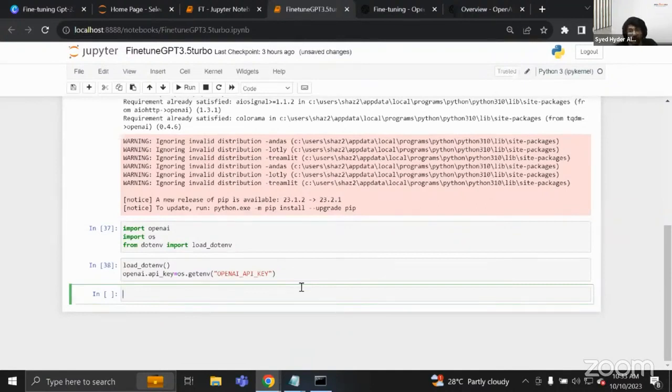As we saw, there are certain steps that we have to follow. You have to first create a data set, and then you have to upload the data set to the OpenAI server. Otherwise it will not work, because the data has to be uploaded there for training. So, upload data set.